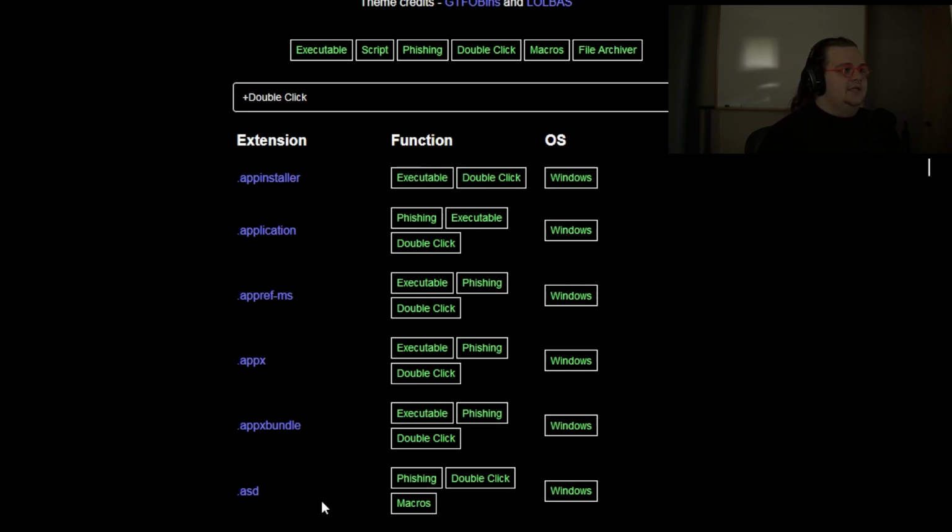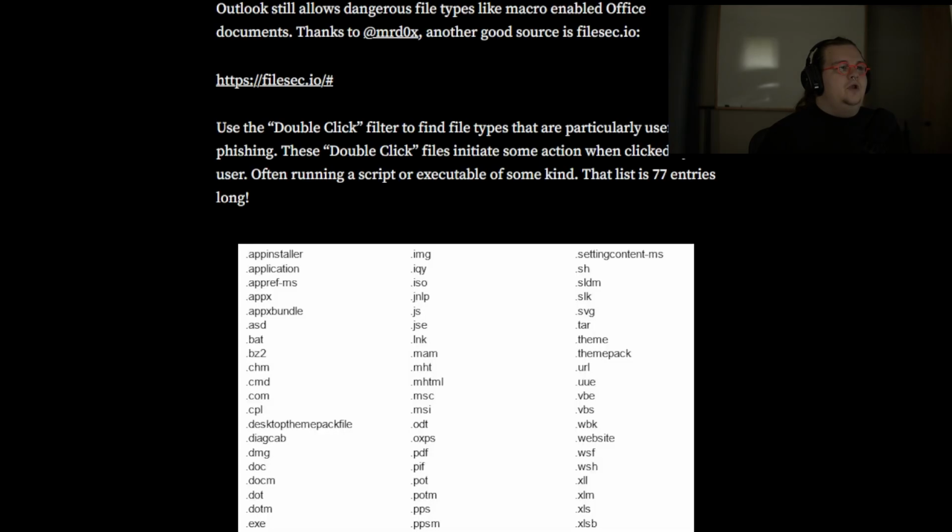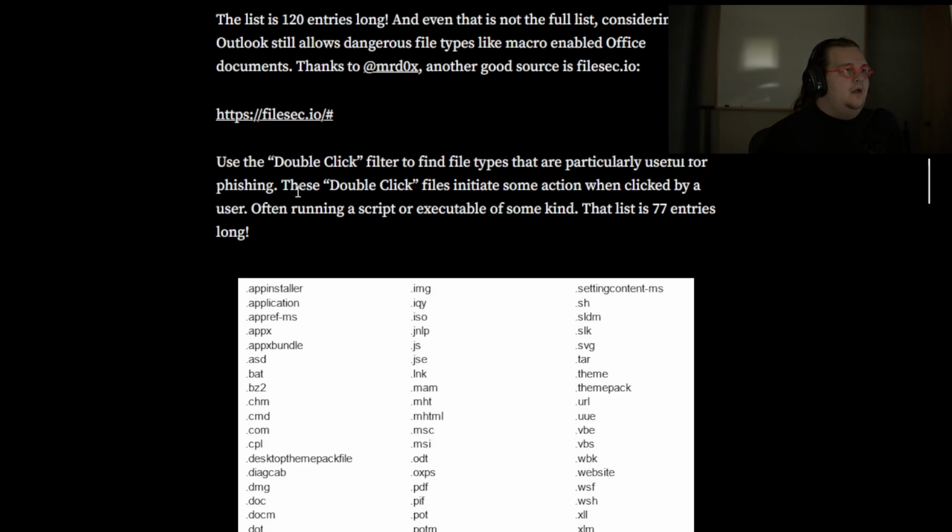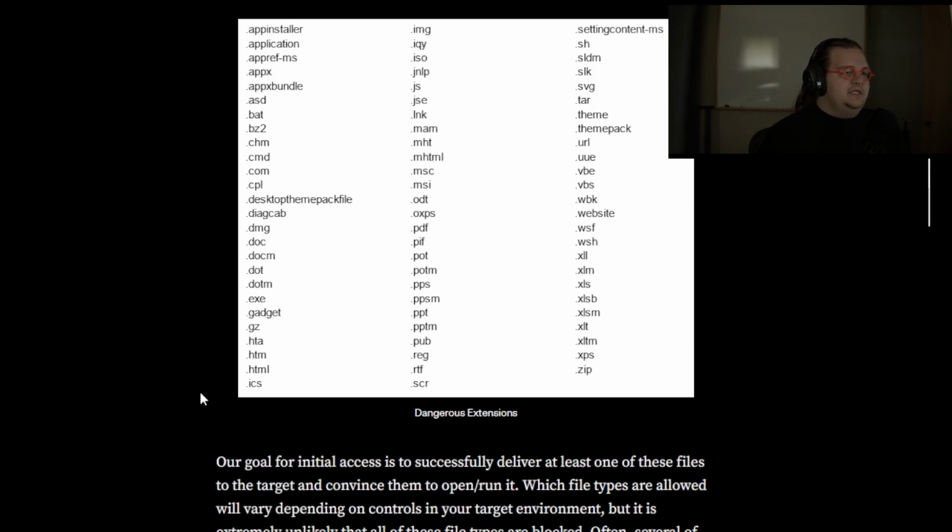So these are all things that when double-clicked can launch another program, which is a critical functionality in an initial access payload in most situations, just because it's really complicated to get a user to do much more than double-click a file. They're used to double-clicking the file that they just downloaded or the folder, but that's about it, right? Like they might know their specific applications, but they don't know general computing tasks and solutions for the most part. The list is 77 entries long.